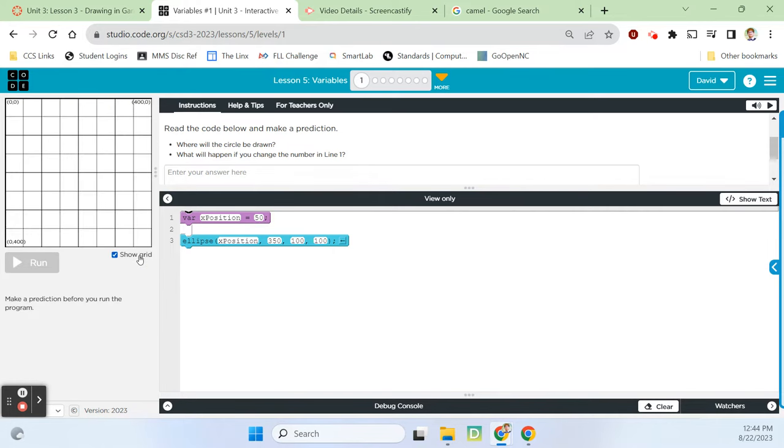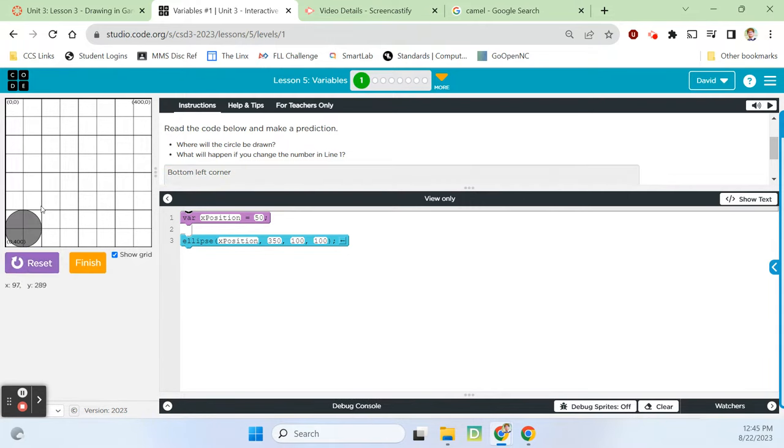So knowing that, and knowing what we know about X being left to right and Y being up and down, 0, 0 up here, 400, 400 way down here, we know that X having a value of 50 is going to be this far over. And then the Y value at 350, right? So the circle is going to be bottom left corner. Run it. Ta-da! It's bottom left corner. Variables work like magic. Let's move forward.